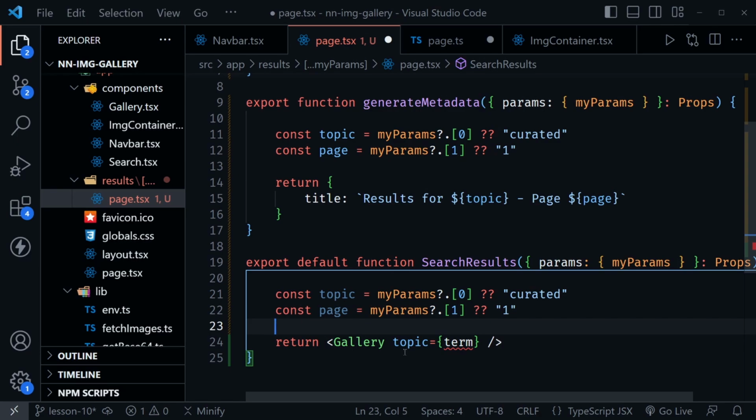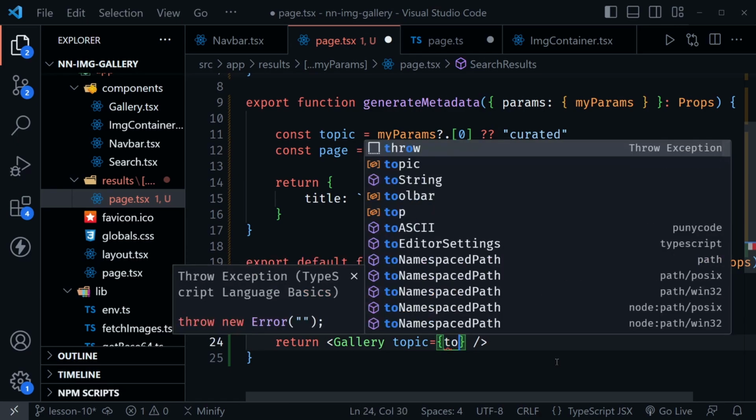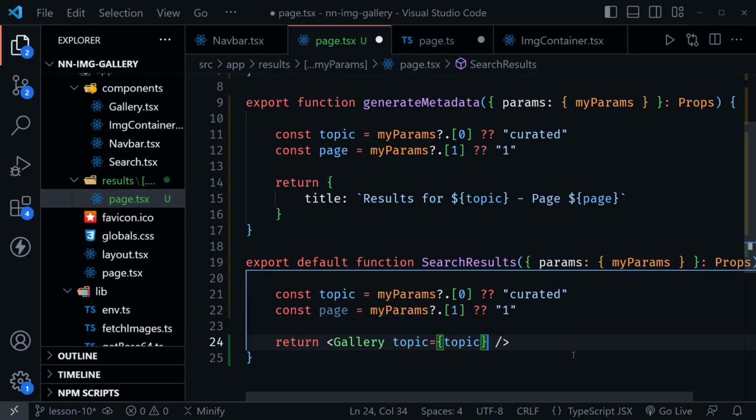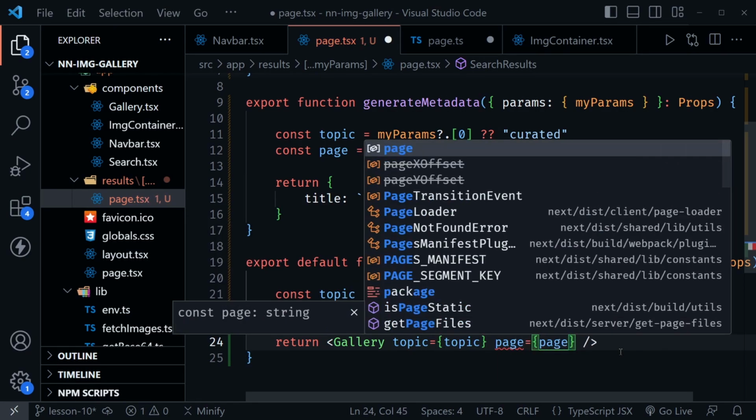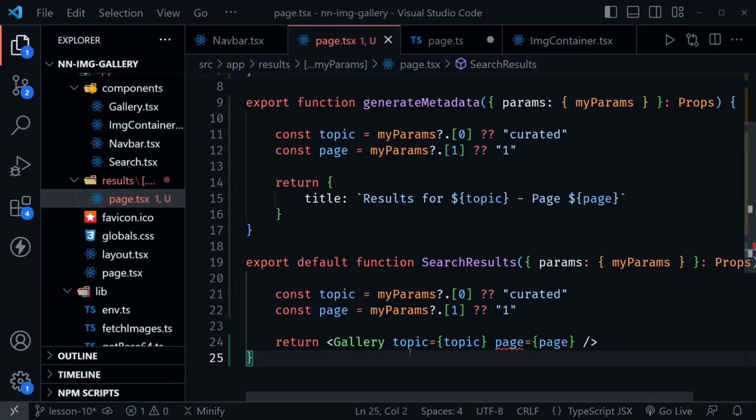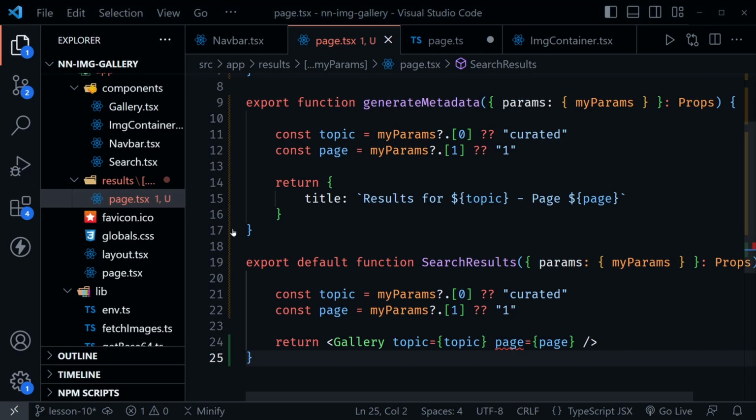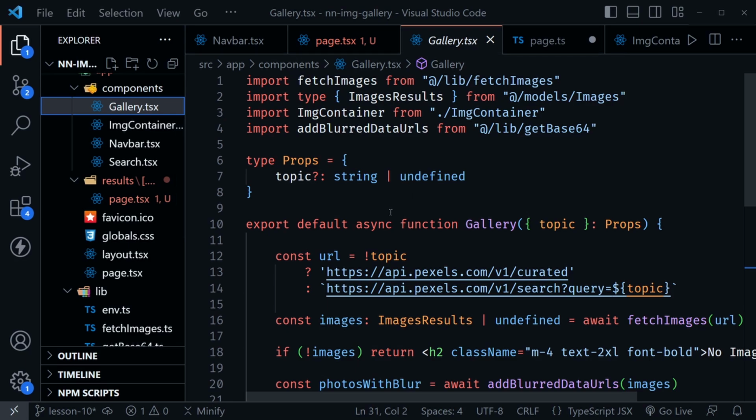And now that we have those values, we're going to pass in the topic value here. And then we're also going to pass in the page value to gallery. Now we haven't set up the gallery component to accept the page value yet, and that's why you see the red squiggly from TypeScript, but we will adjust that next. Let's go to the gallery component and we'll start with the props.